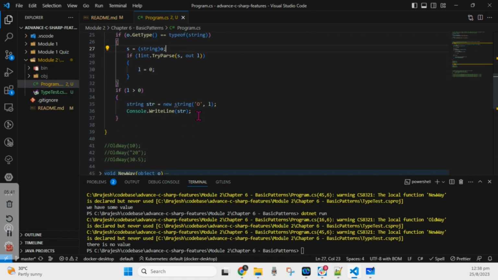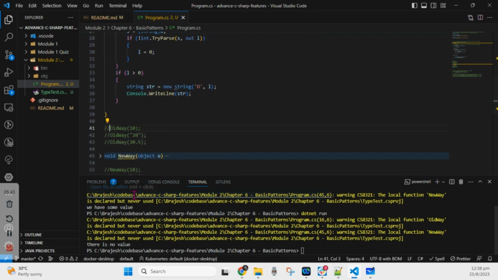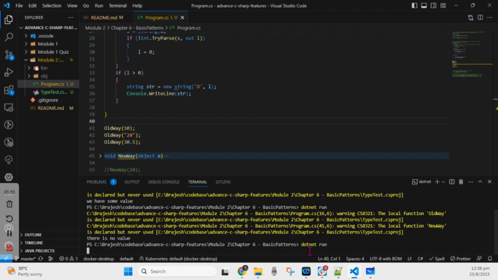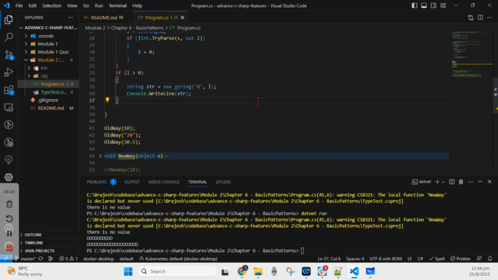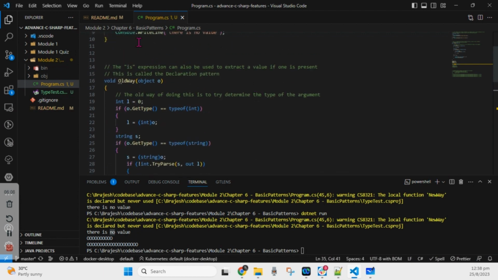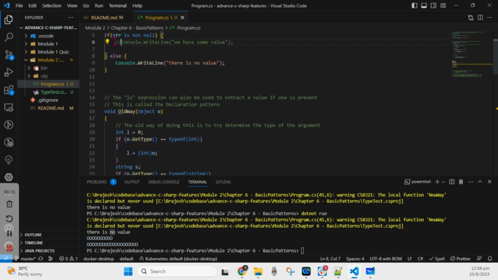I'm just going to run this to showcase what the output is, and after that I'll showcase the new way we can use to do the same thing. So I just run the dotnet run command and try to print o. As you can see here, there is no value. Just ignore this value. It is coming because of this condition, so I'm just going to comment these things out.